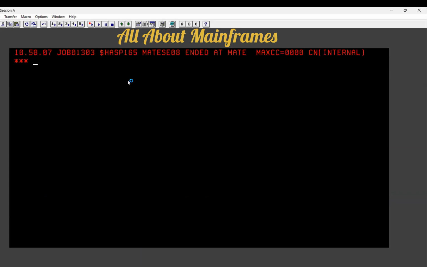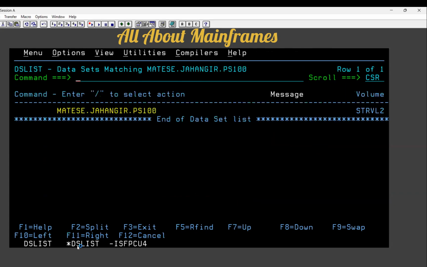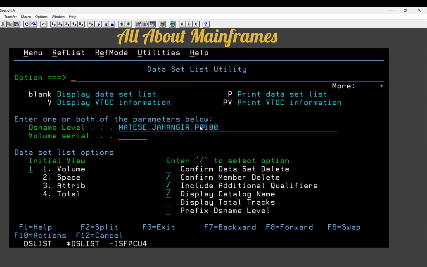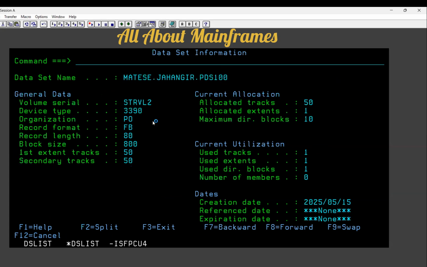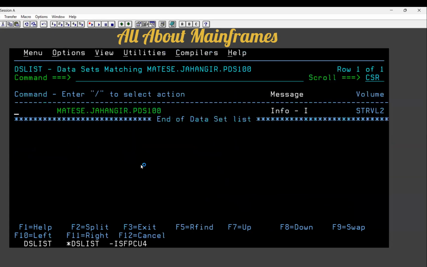Submitted. PDS100, if you check the information, organization will be PO. PO means partitioned organization. All the remaining values are the same. Now, if you want to open it, you will not be able to open it because it's a PDS file and also it is empty. You cannot open in view mode also. But you can open a PS file in view mode, which is empty. Okay. But a PDS file, which is empty, you cannot open in view mode.